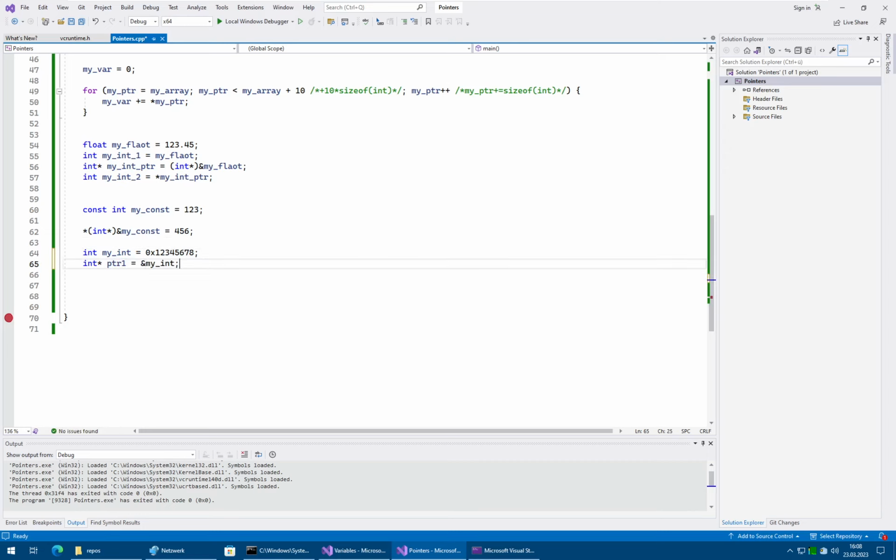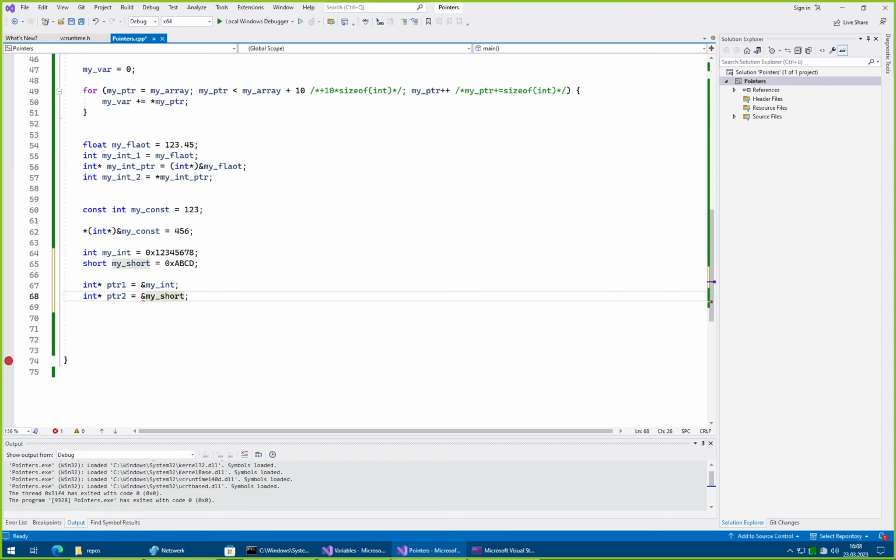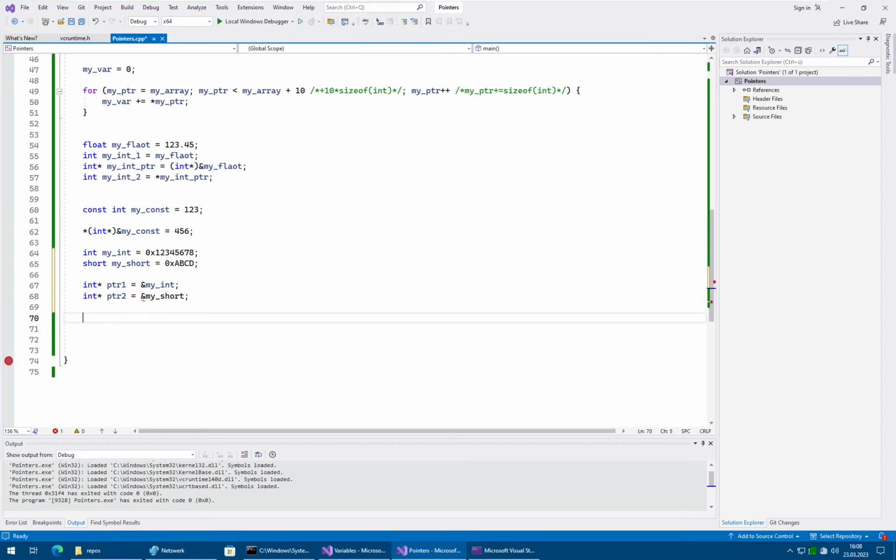And then let's do the same, but with a different type. So let's create a short. As you remember, it's 16 bits. So we can only use 1 2 3 4, or let's go with A B C D. Okay. Then we can do the same thing. Pointer 2 points to my short. Okay. Wait. Yeah. So first of all, you see the compiler is already complaining that the type is not right. So we should change it to short. Then the compiler will be happy.